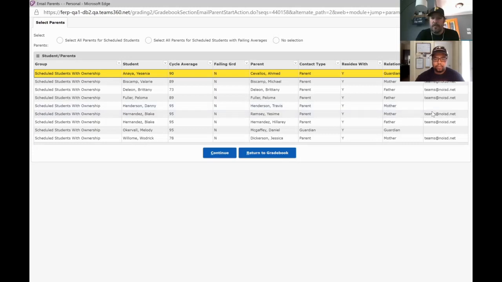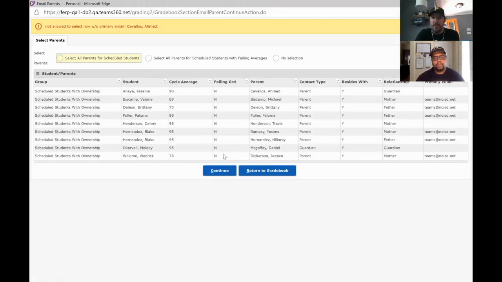Move this out of the way. And it's going to show you the roster of your class, your parents' names, the parent emails. If you select one that doesn't have an email, and then you try to click continue, I don't know if this is going to work because another pop-up's going to show up. It'll say not allowed to select row without an email.